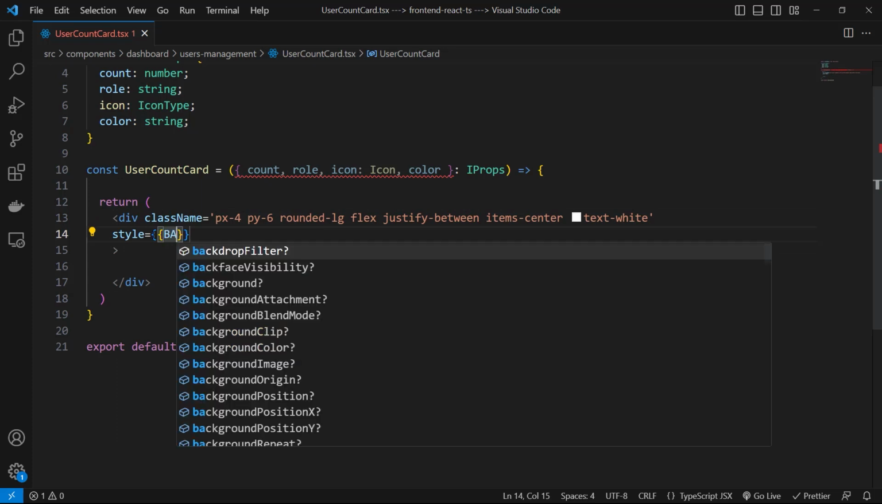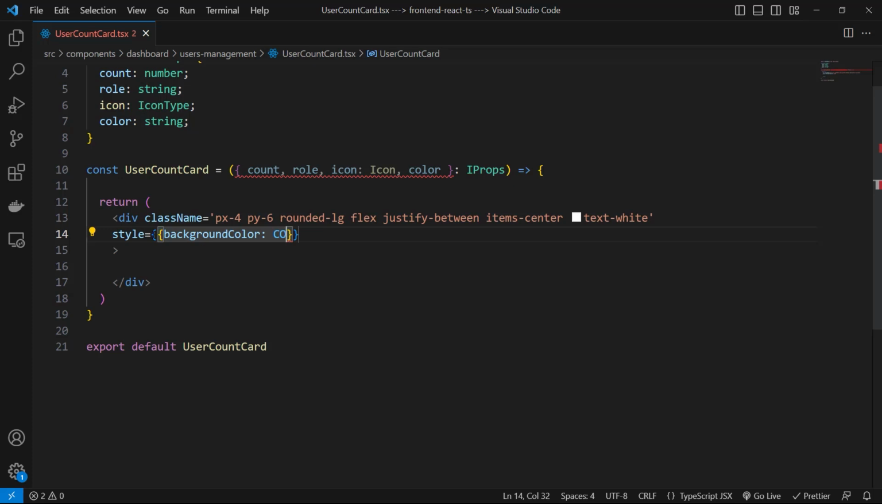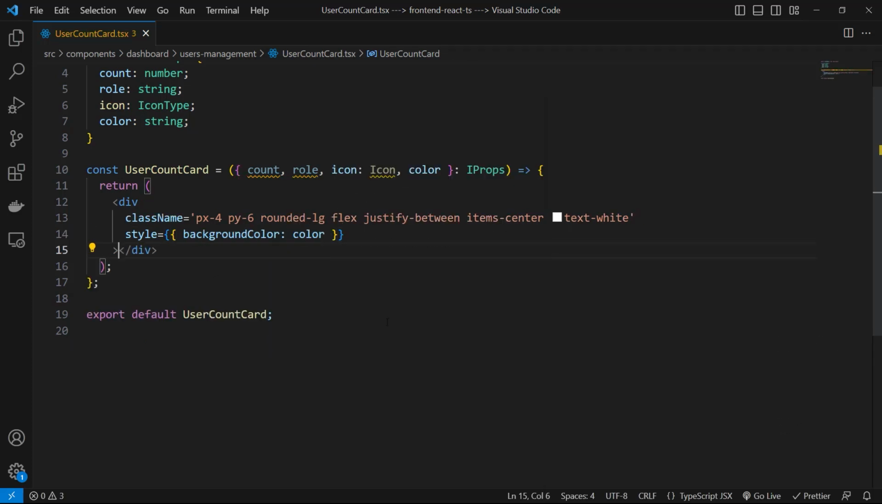So for the background color of it, I want to use the color that is coming from the props. This is it. So let's use the format document. So we are using this background color as the style of this component to have the background that is coming from the props. This is it.